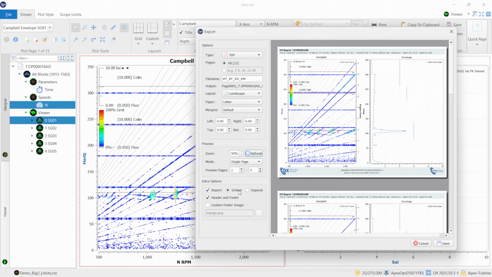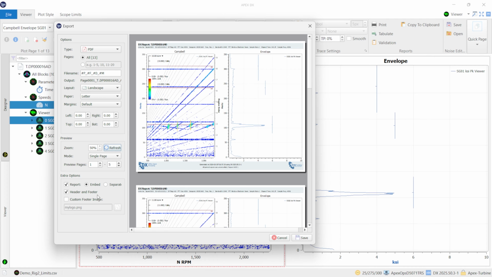And finally, we have some extra options where we can either embed or separate our validation report into our PDF. Of course, a validation report is always available in DX. Also under the report section, we covered validation reports in a little bit more detail in another video. And then finally, we have header and footer information, and you can set a custom footer here if you have a company logo and would like it to replace our logo here in the bottom of the page.